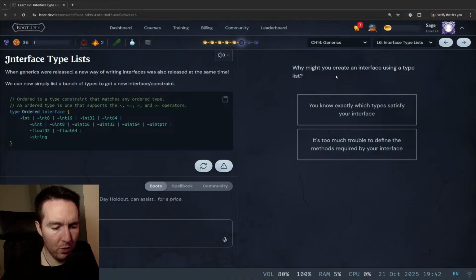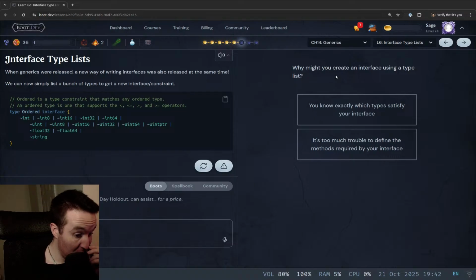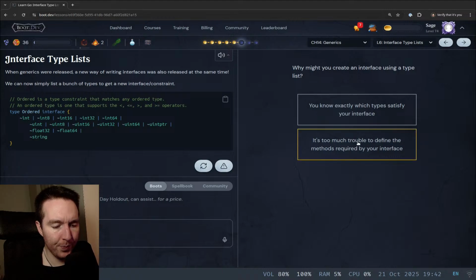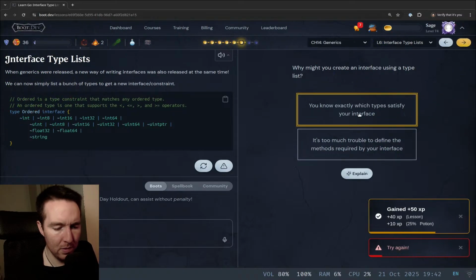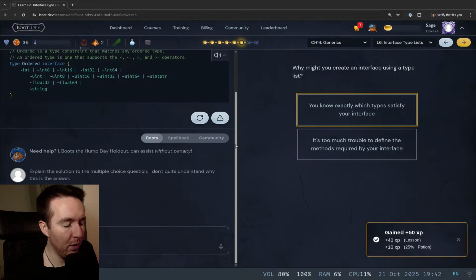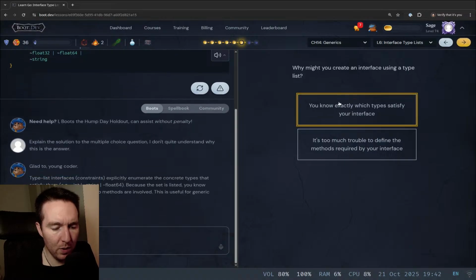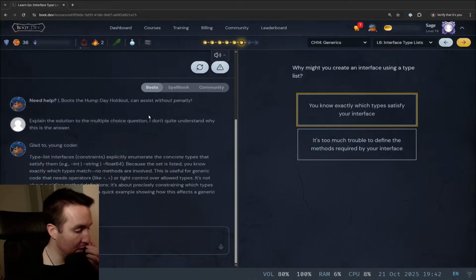It's too much trouble to define the methods required for your interface. Why might you create an interface using a type list? Check which types satisfy your interface. Explain this bit, this one I'm not quite sure of. So you know exactly which types satisfy your interface.